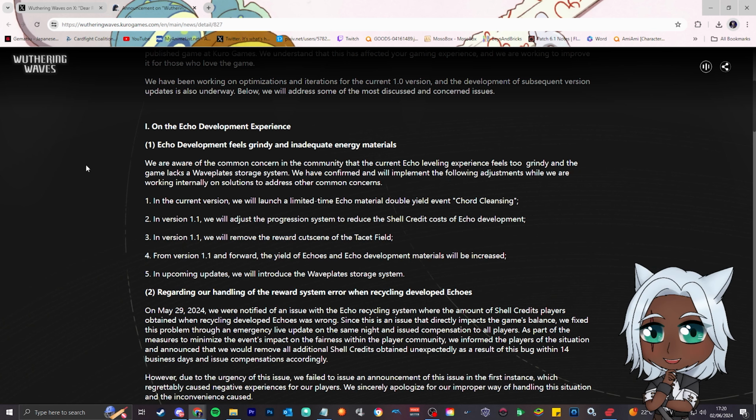We are aware of the common concern in the community that the current Echo leveling experience feels too grindy and the game lacks a wave plate storage system. Yes, thank you, wave plates. That's what I was talking about. We've confirmed and will implement the following adjustments while we are working internally on solutions to address other common concerns. In the current version, we will launch a limited time Echo material double yield event, Cord Cleansing. Cool, that's dope, I ain't mad at that. In version 1.1, so this is 1.1 stuff now, we will adjust the progression system to reduce the shell credit cost of Echo development. Dope, so it's going to cost less money.